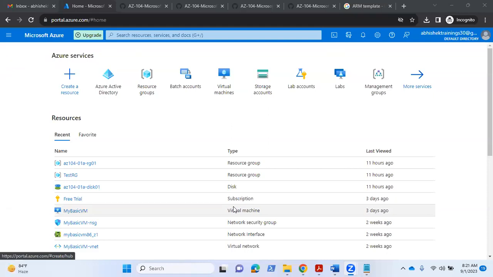Yesterday we saw how we create and manage resources through Azure CLI commands using Cloud Shell. In the Cloud Shell, we will be using Bash for creating Azure CLI commands, creating and managing resources. Before that, we saw how we create and manage resources through PowerShell commands and also PowerShell script, right? So today we'll see how to create and manage resources using ARM template.